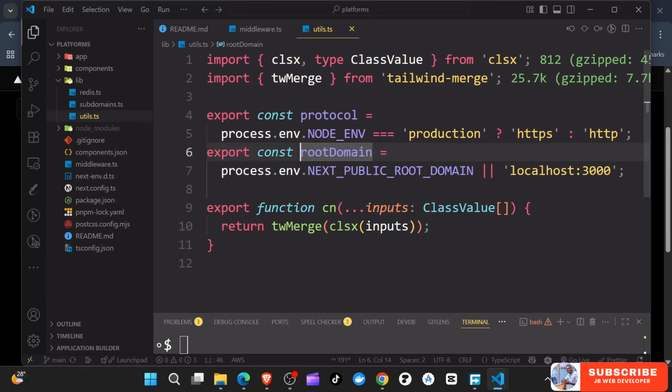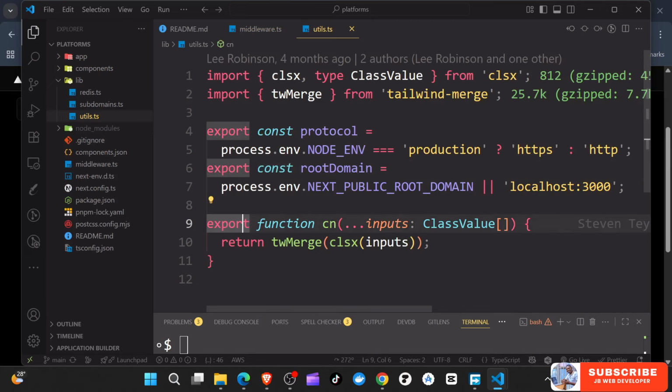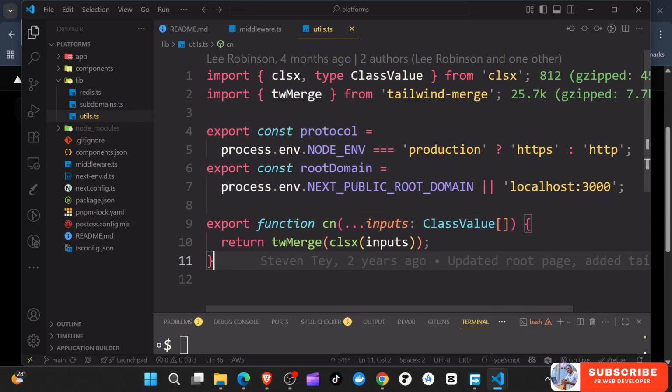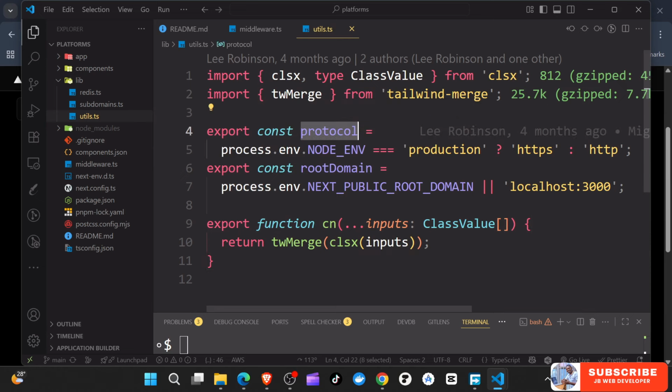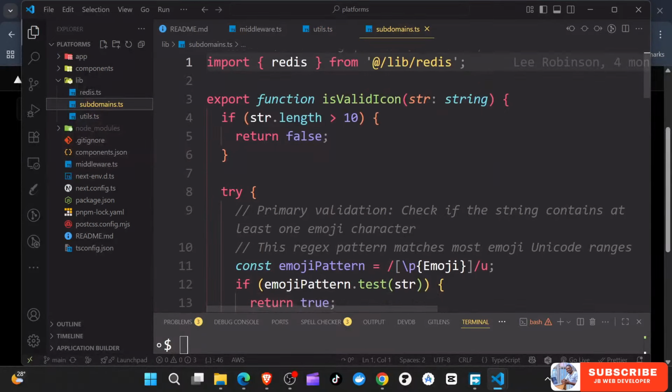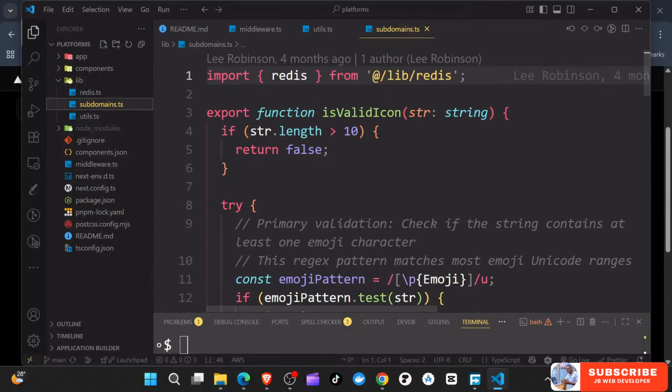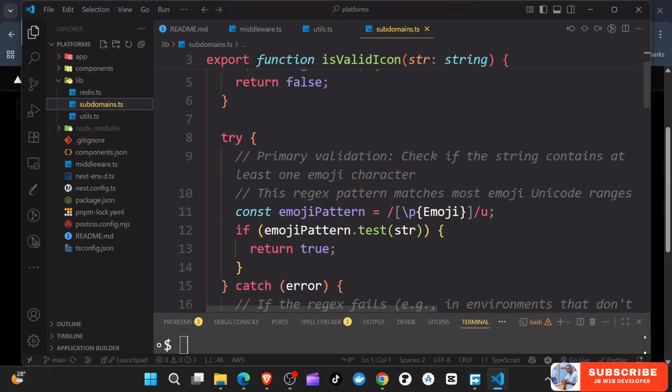Let's just look at the root domain. So you can see here in the utils, he has this root domain protocol. The const protocol is env; if it is production, use HTTPS. And here, the root domain is next public root domain. So you need to have this root domain. Then we have also subdomain here. Okay, this is the one which creates the subdomain.